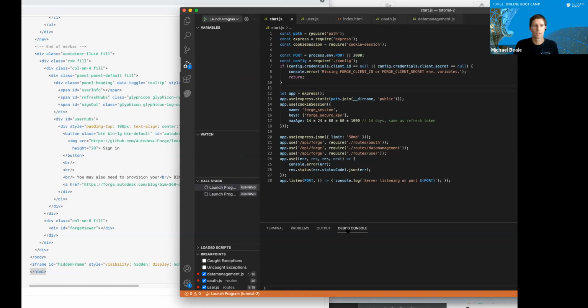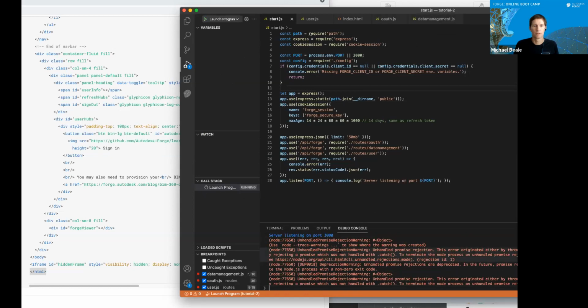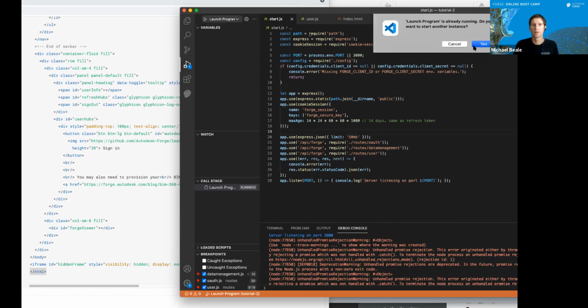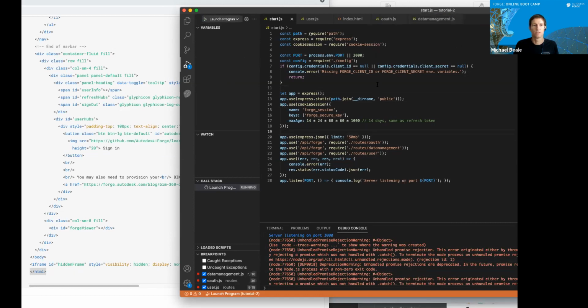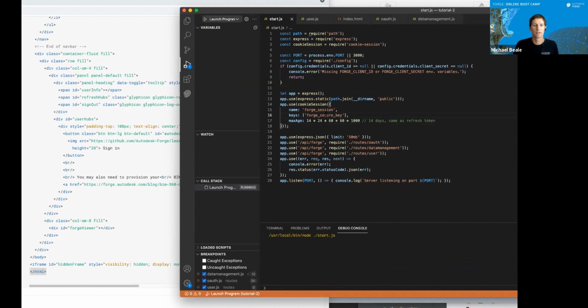so I'll just go check that's running. Whoa. Okay. I think I must have typed something badly. Let's try that again. Launch program is already running. Do you want to start another instance? No, I think that's why. Okay, I just need to kill some instances here. Let's stop my instance and start it again. All right, back in business.